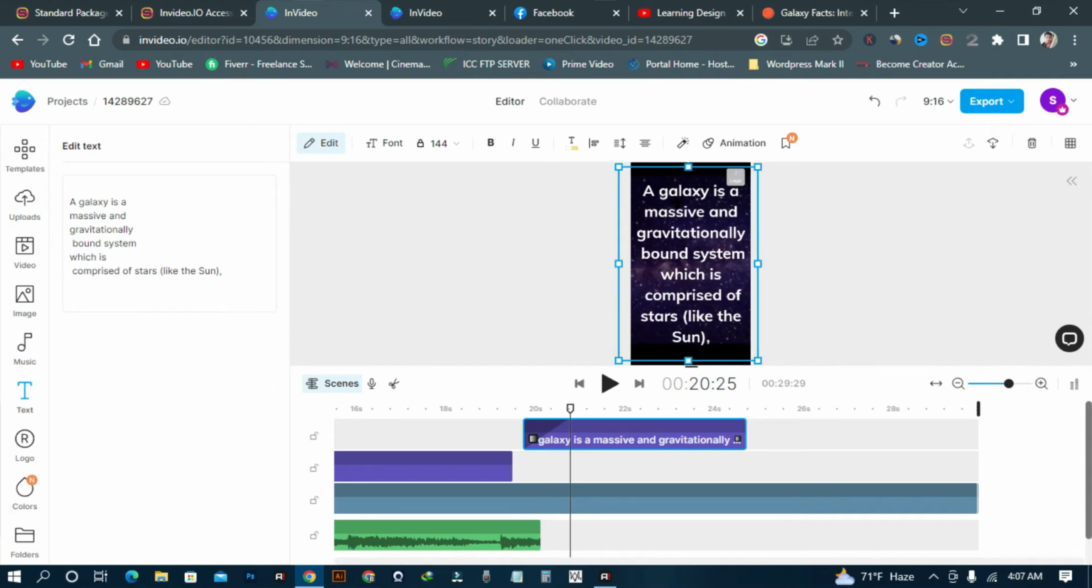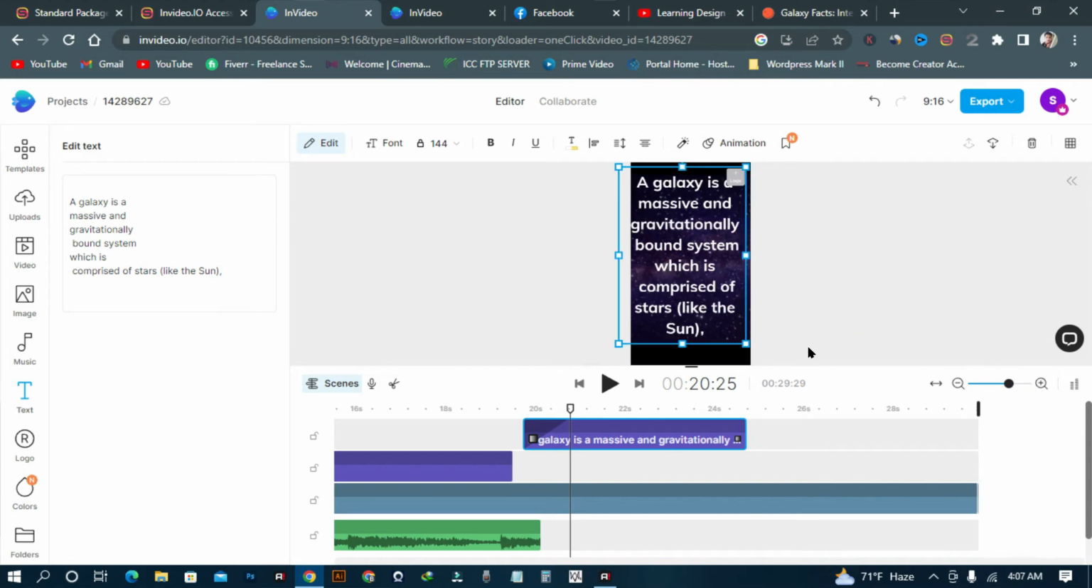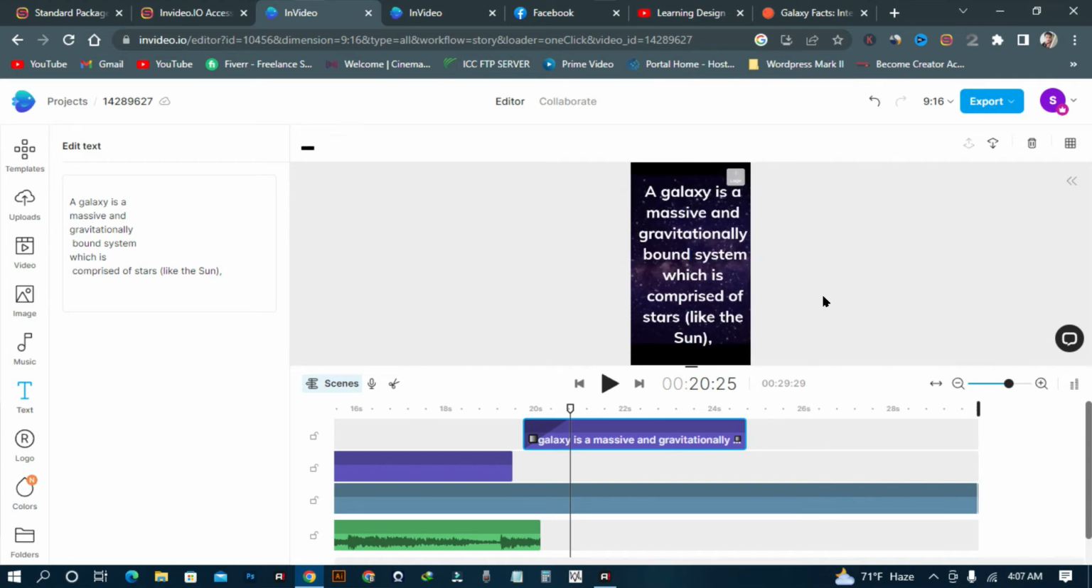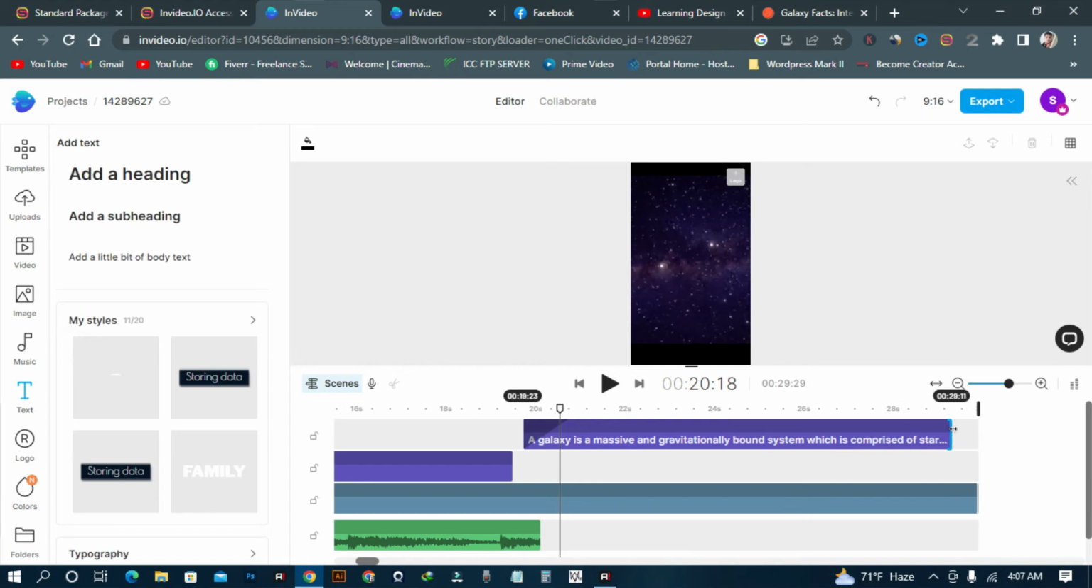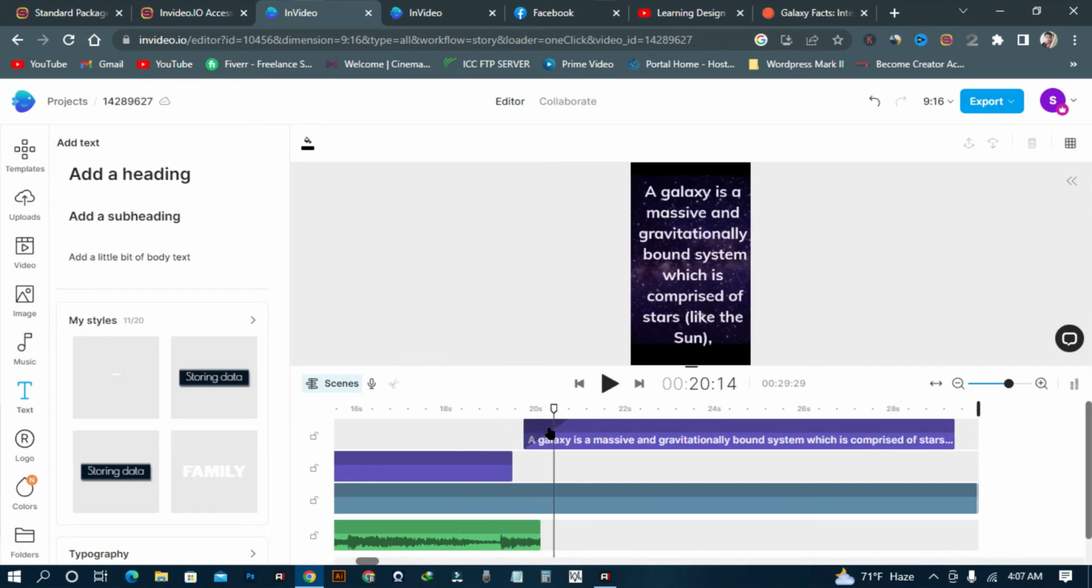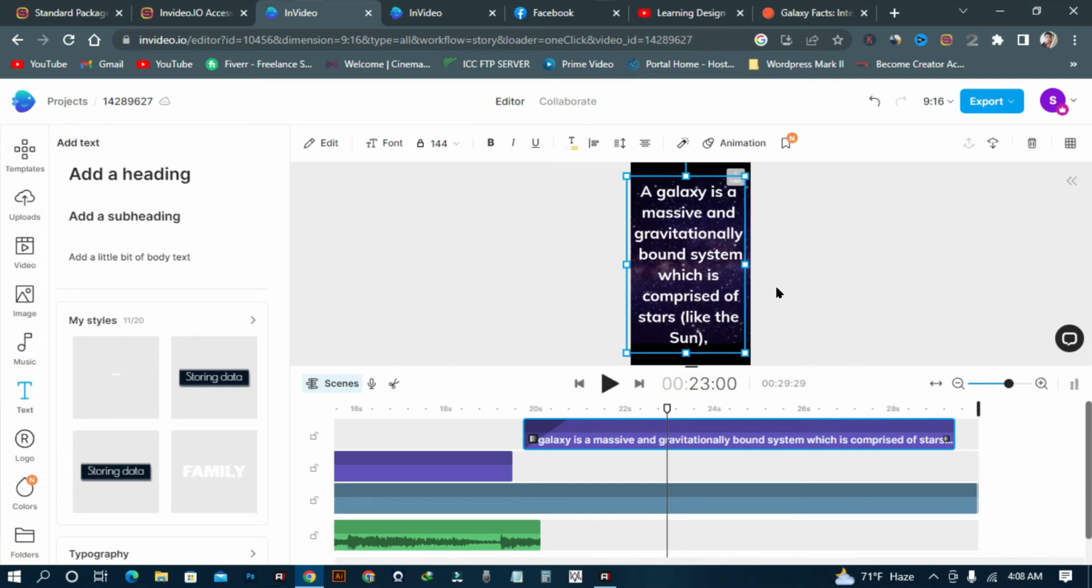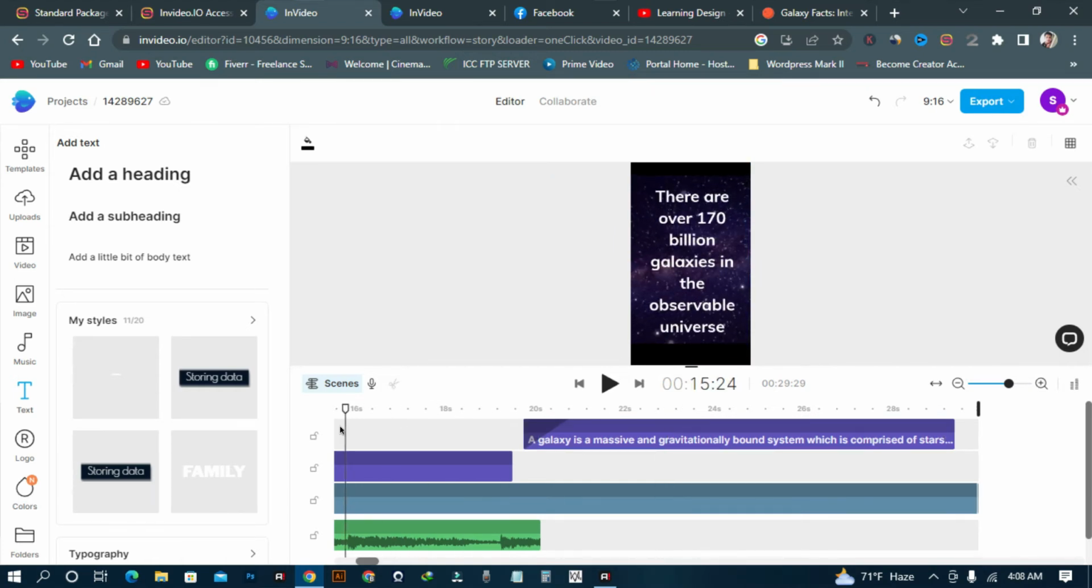The galaxy is a massive and gravitationally bound system. You can make this a little bit smaller, which is comprised of stars like the Sun. So here you go. You can add if you want to increase the duration of the shots. So so far we have created at least one shot.